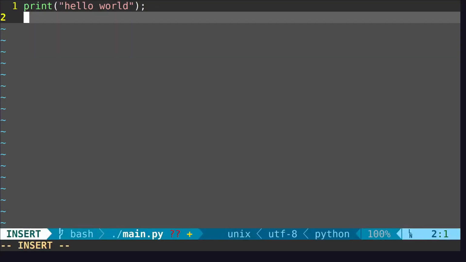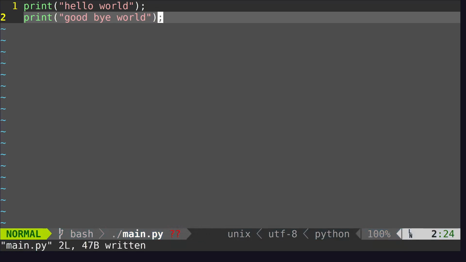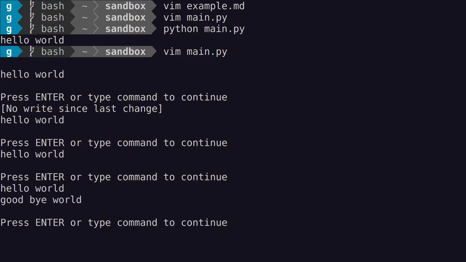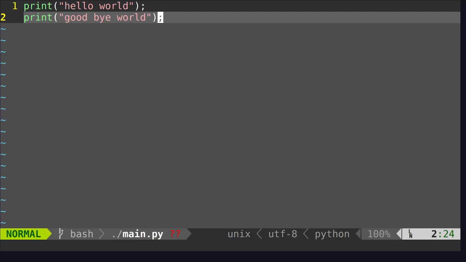I can do O and then print goodbye world. Let's write this, and then let's py-c. And as you can see, every time I type my leader key followed by py-c, it executes the script. Okay, so I hope this is making more sense to you.